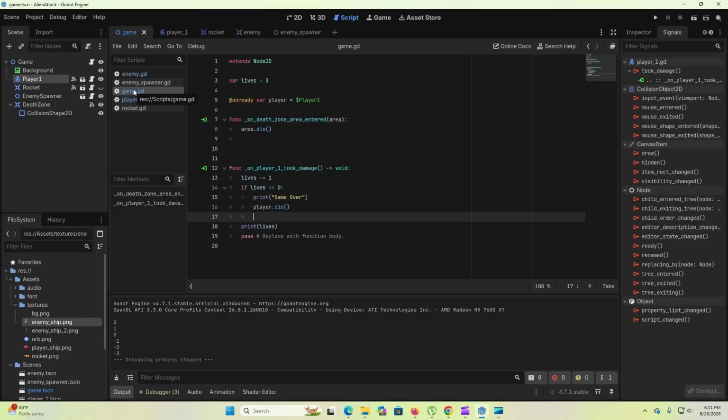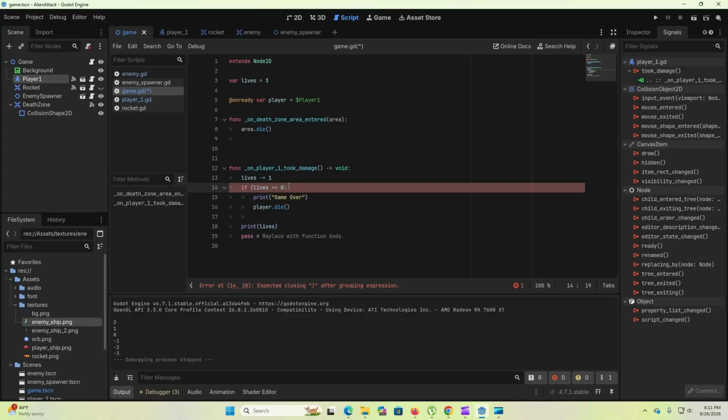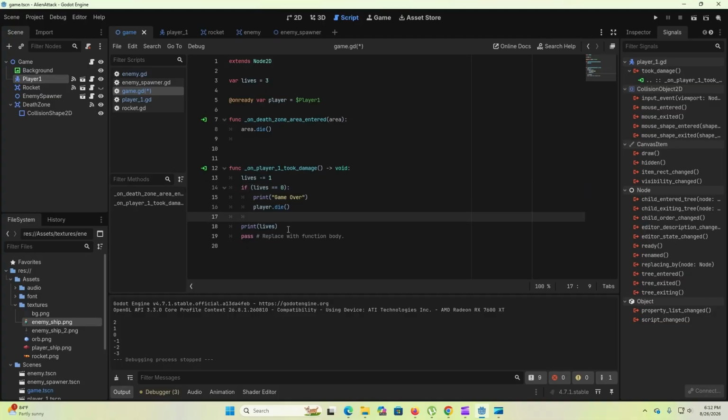We can also go to the game script here. We can also put this lives if statement here in brackets, and we can create an else. So back here and create else. Alright, press Ctrl S, we save.